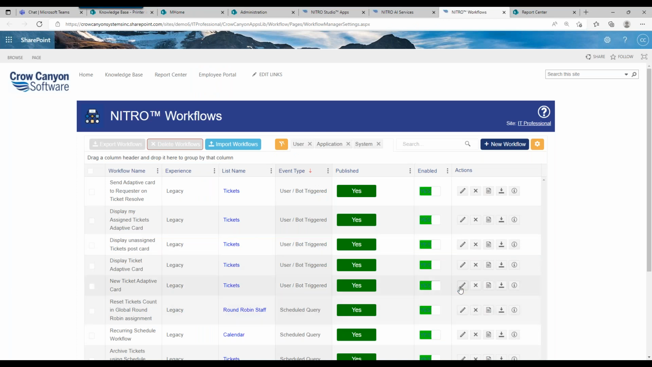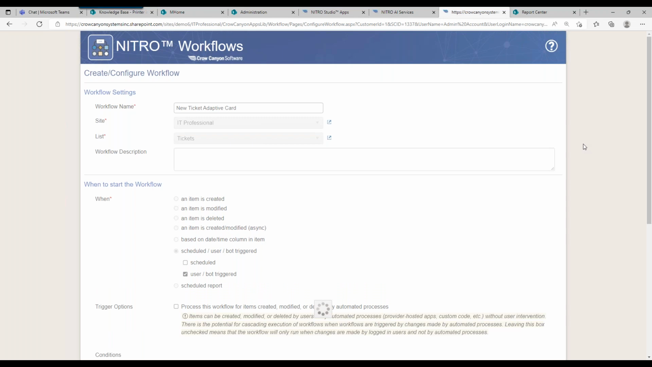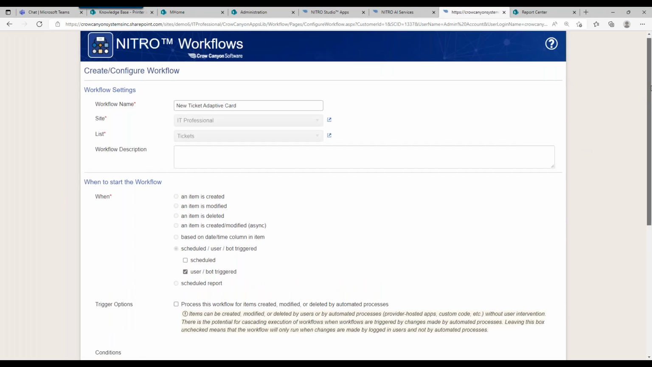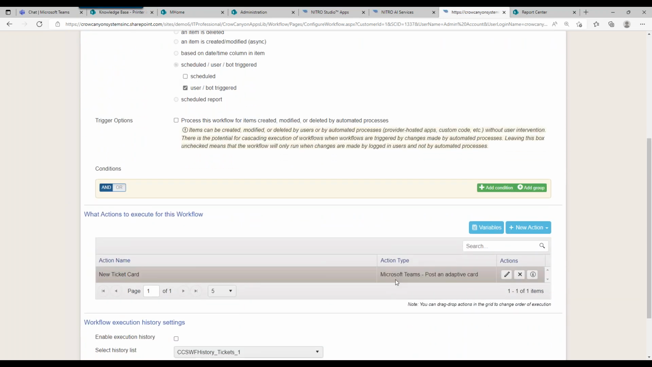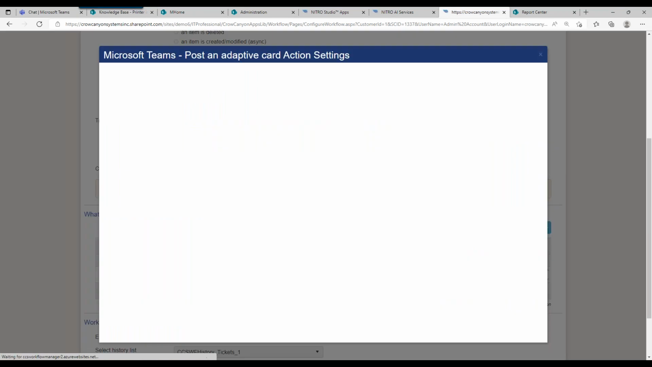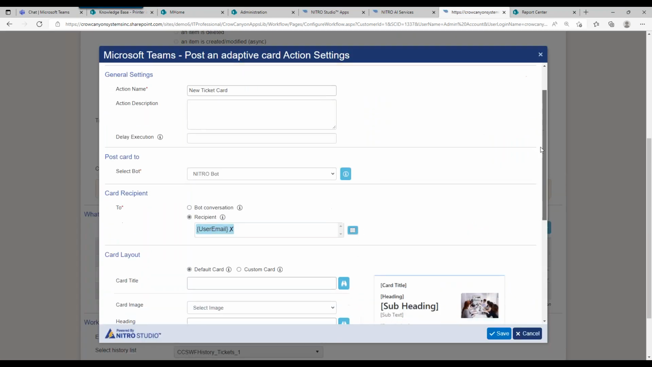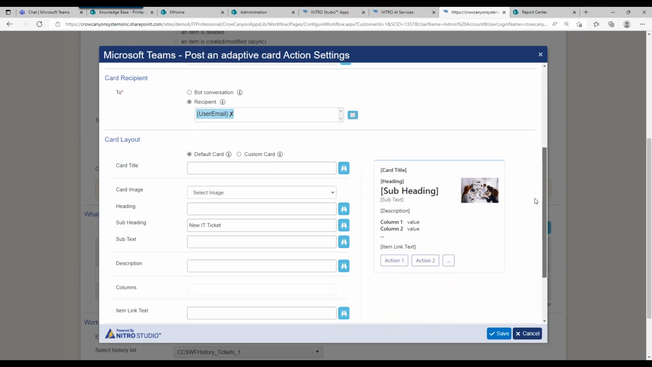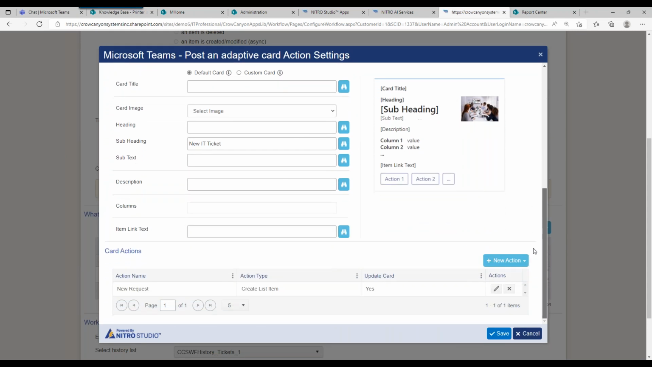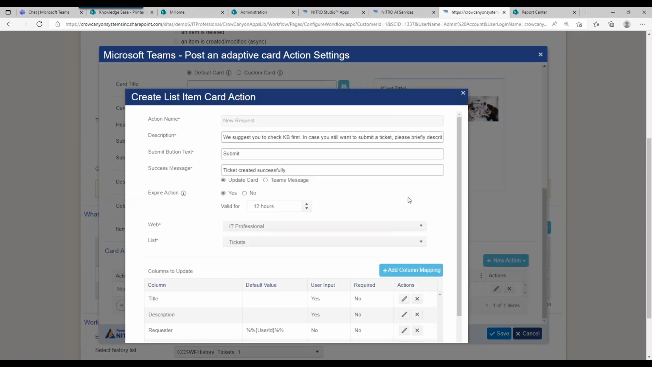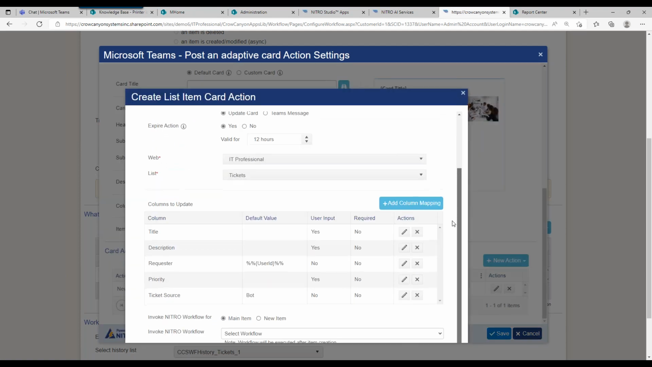So we're going to look at what this one's doing. And you'll see that this is running one simple action, which is to post an adaptive card. So that's running from our workflows. And what gets shown on that card is what you determine in here. Most of it is going to be from the card actions, because you have a create list item action in this space. And you can see here's what we're going to actually put on that card when it gets presented to the end user.